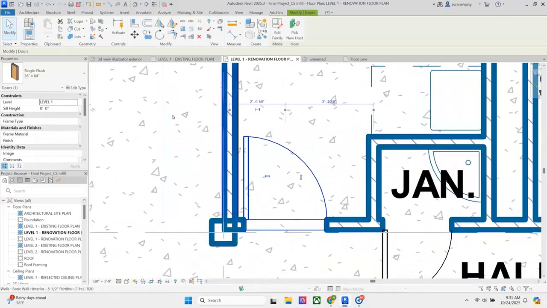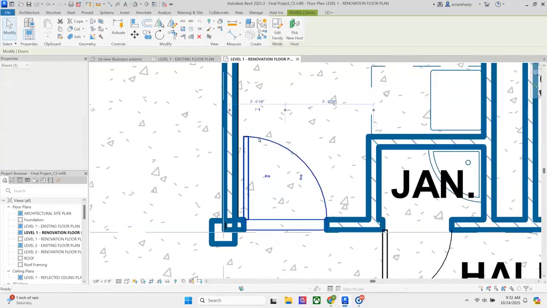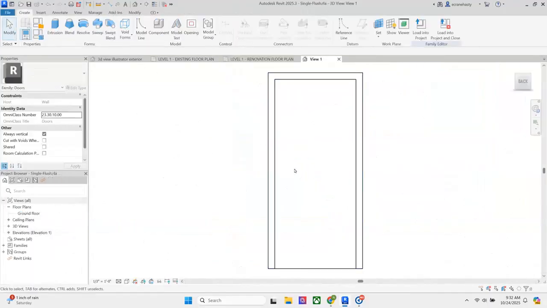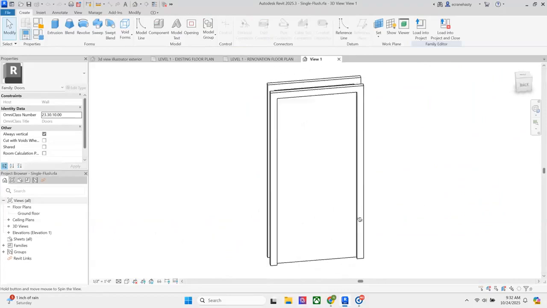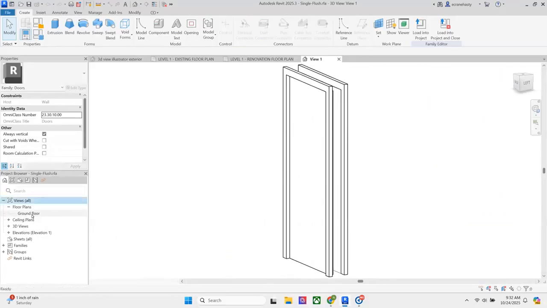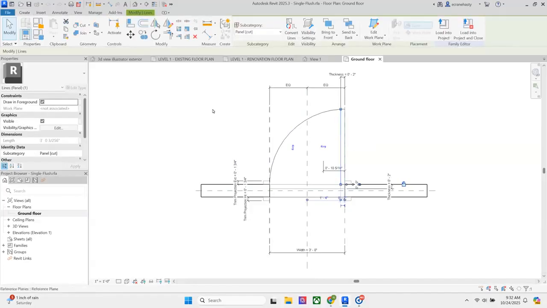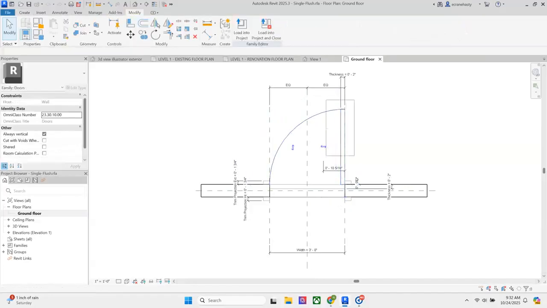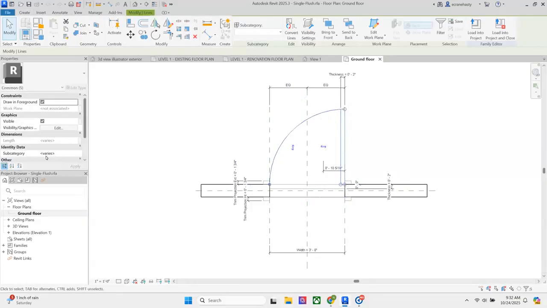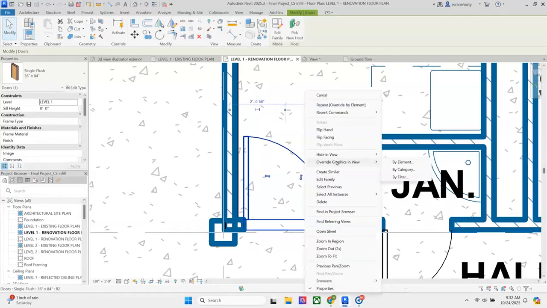The door is the tricky one because the door is actually drawn as a line tool in its family. And so if I double click the door, I'll show you what I mean. Here's the real door. Here's how it looks in the model, but in the floor plan, they actually hide the real door, and these are just all lines. So what we would want to do in Revit is select the door, right click, override and view.